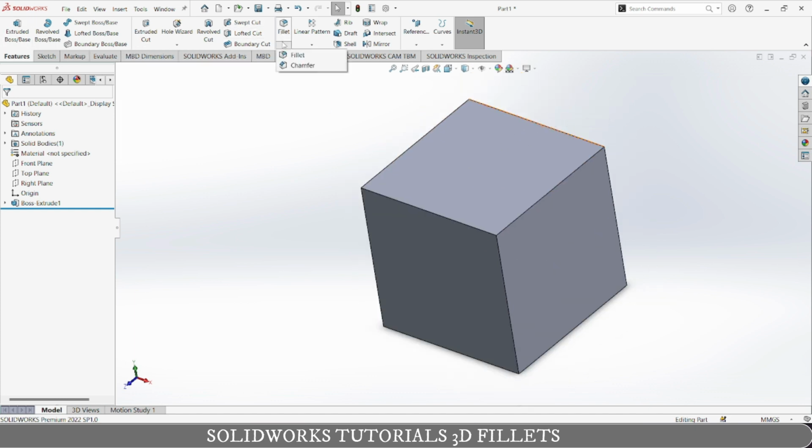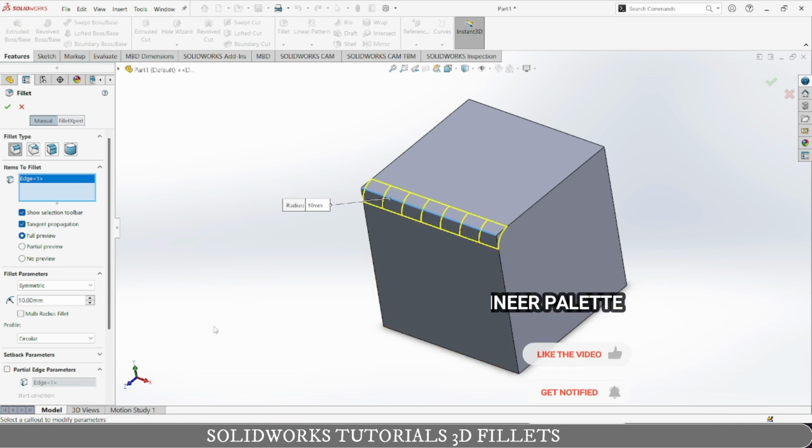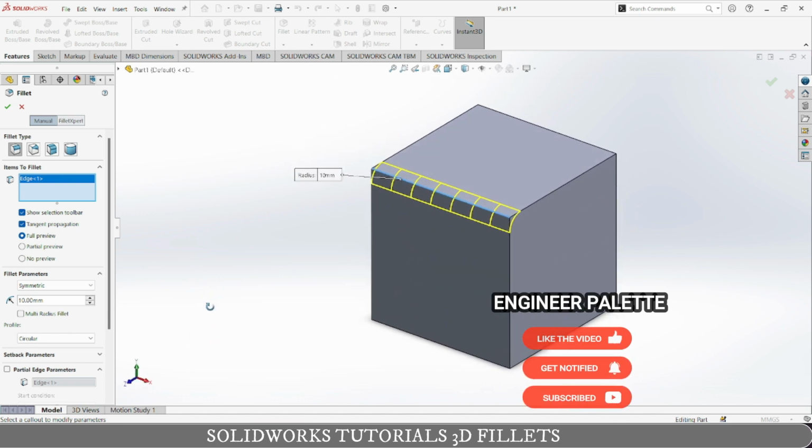I have four kinds of fillets here in Solidworks. The first one is face fillet. You can select a face. Actually, full preview. Click on this so you can see the preview of how your fillet will be looking.